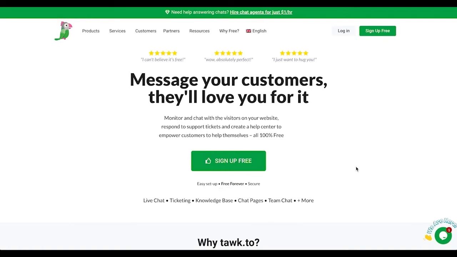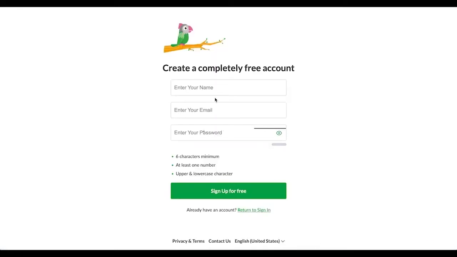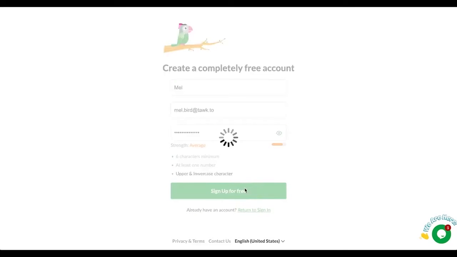Head on over to our website, that's tawk.to, and you'll see a few green buttons that say sign up free. Click any of these to get started. We'll need your name, email, and a password for the account. Once you've filled these fields out, click sign up free. This will take you to the setup wizard.